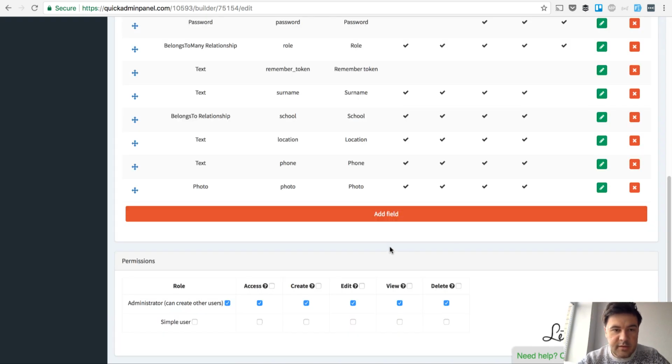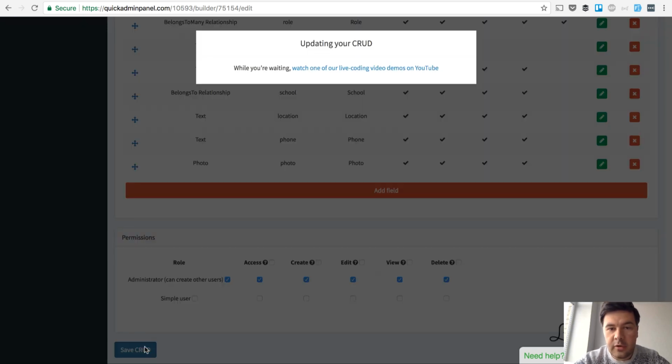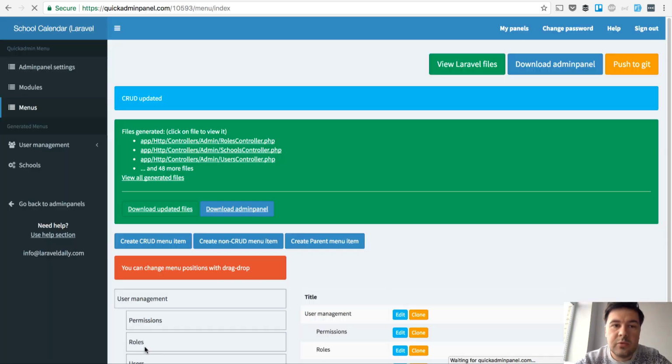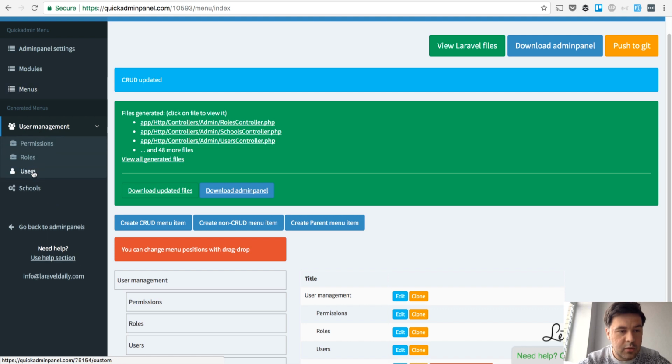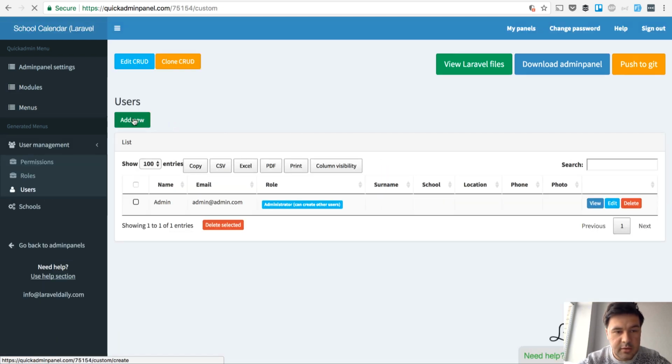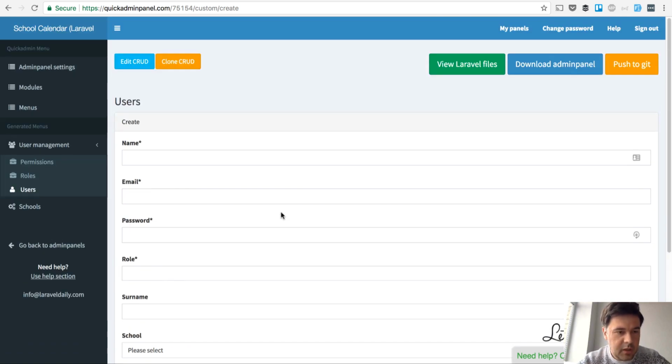Yeah, that's it. And let's save the CRUD, and then we'll have all the fields for teachers. Parents will use the same users table but with fewer fields, I guess. Right, so if we go to user management, we can actually create a user with more fields, as you can see.